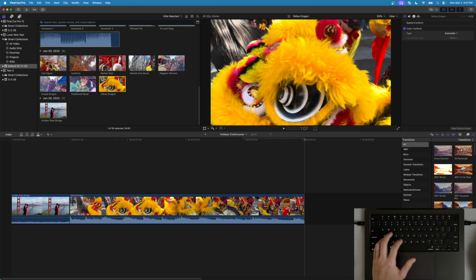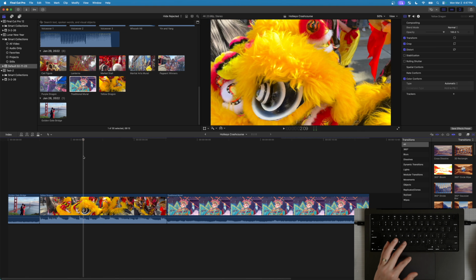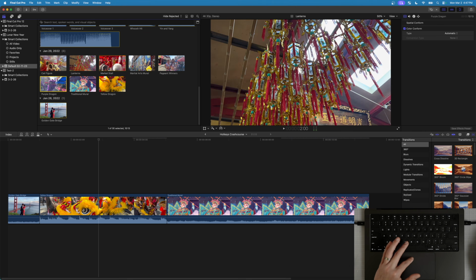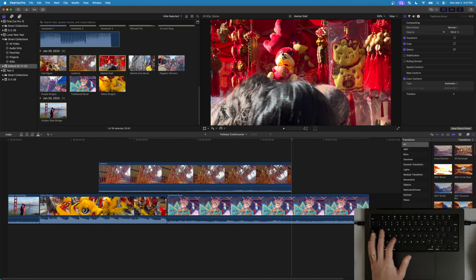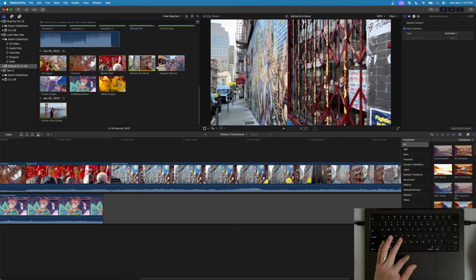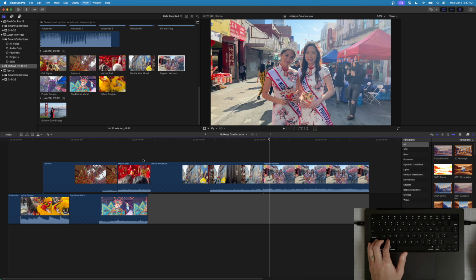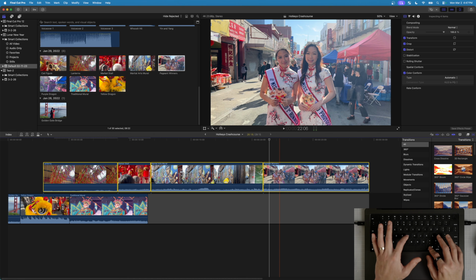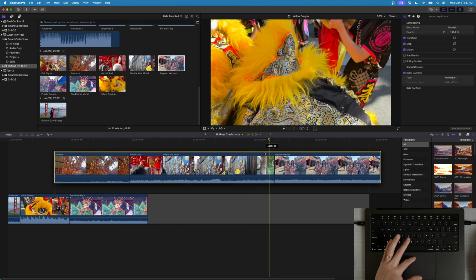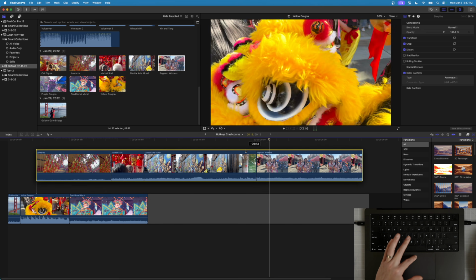Now you can add something called a secondary storyline. Say this was the storyline you had going. A secondary storyline could be like an arrangement of B-roll. So let's add these clips right here, 4 of these clips, no particular order. First, I want to highlight these clips. I want to hit Command G to turn it into a secondary storyline. You can move it around the timeline as so.